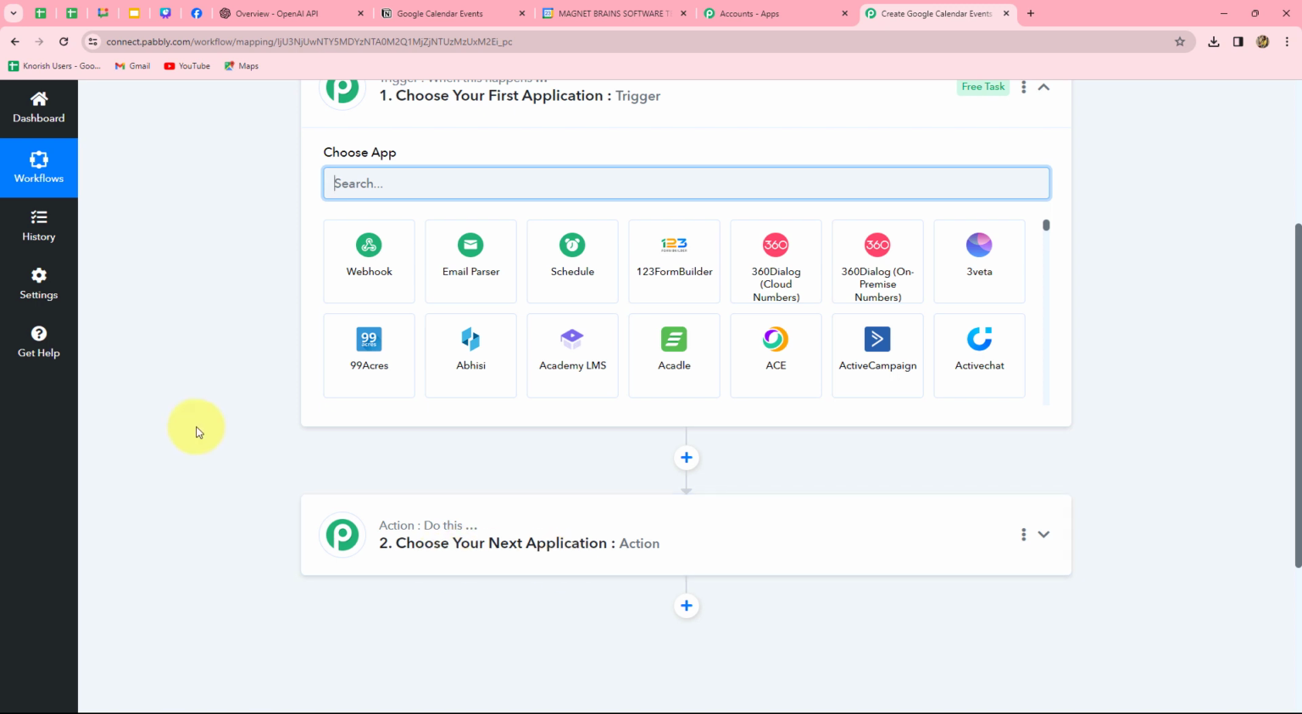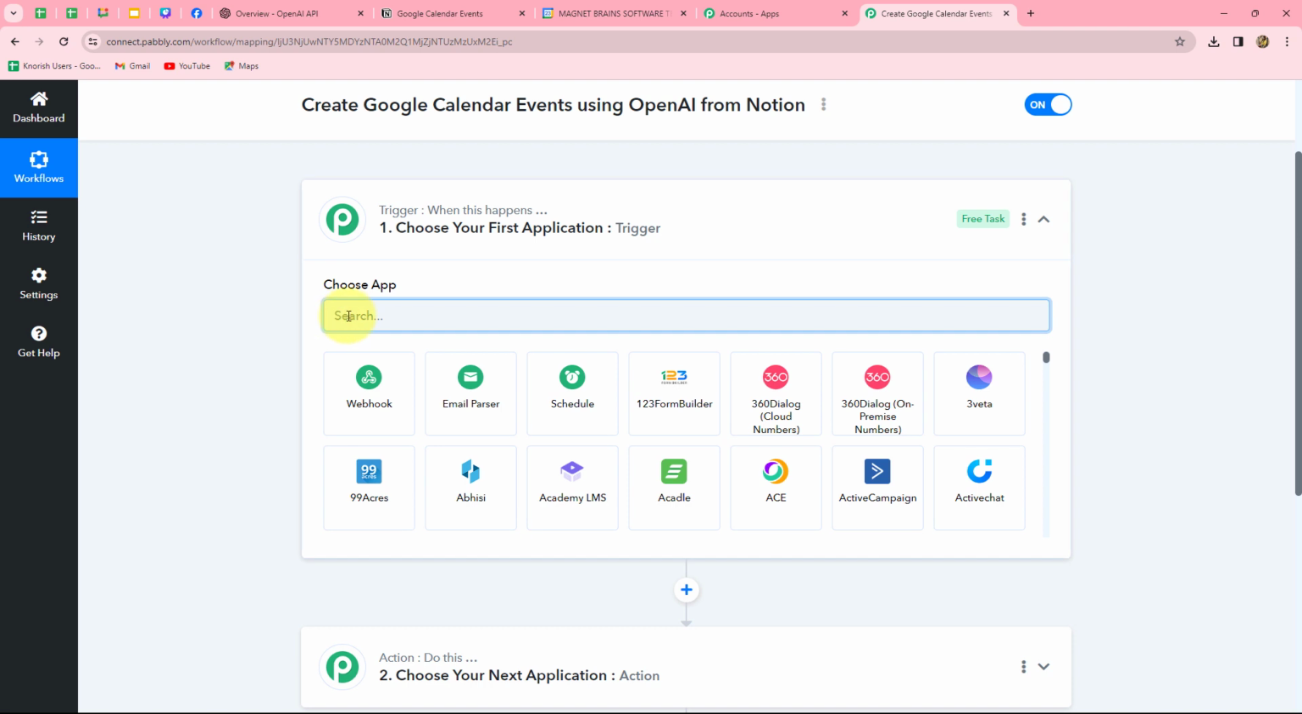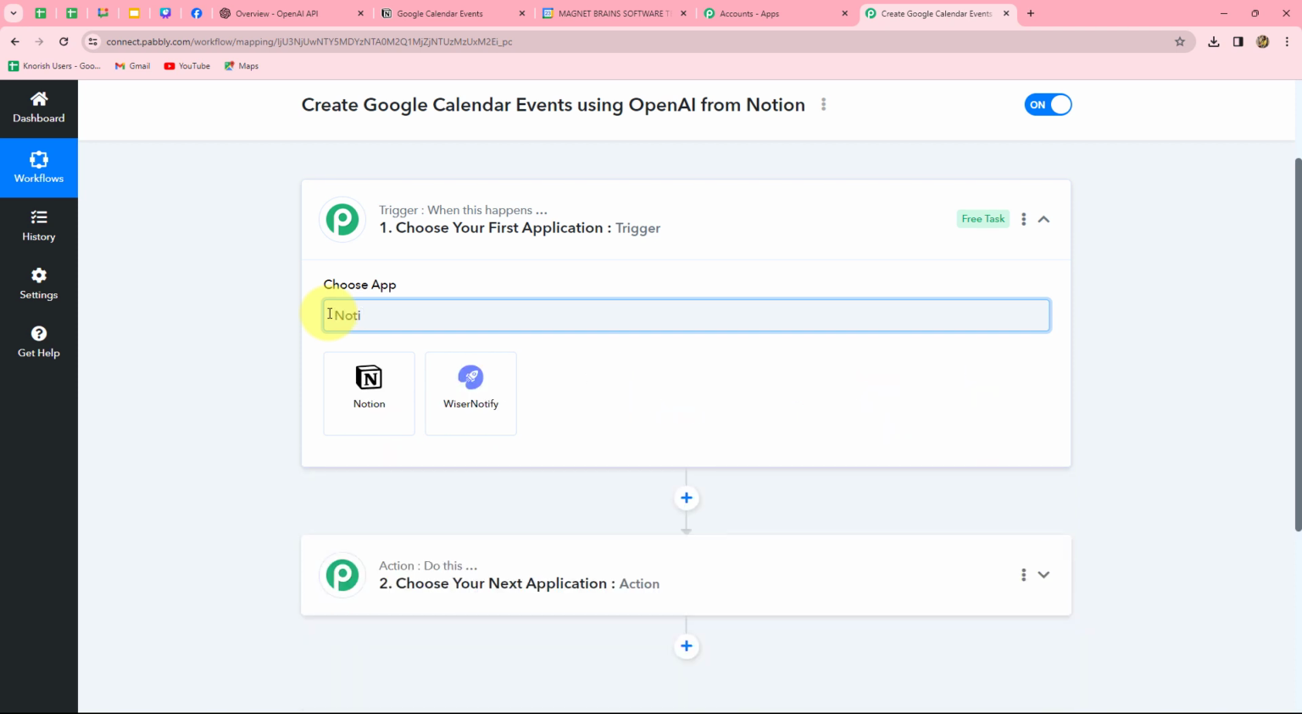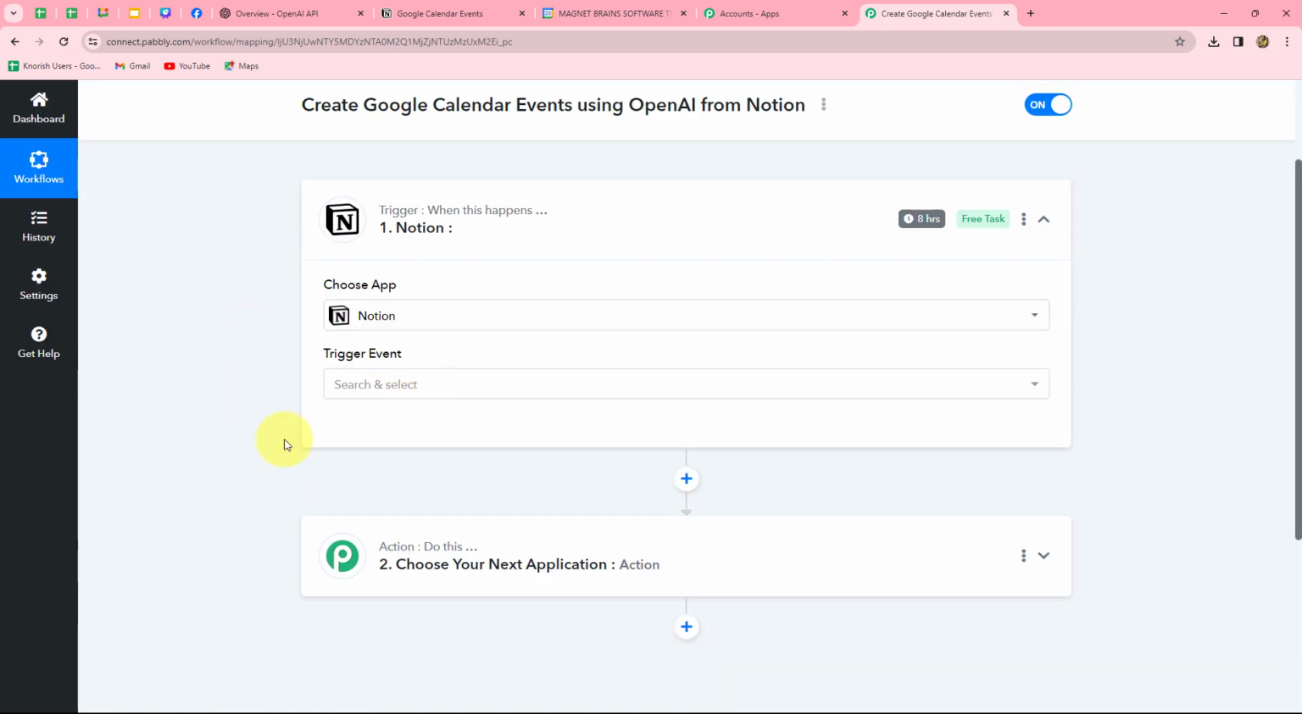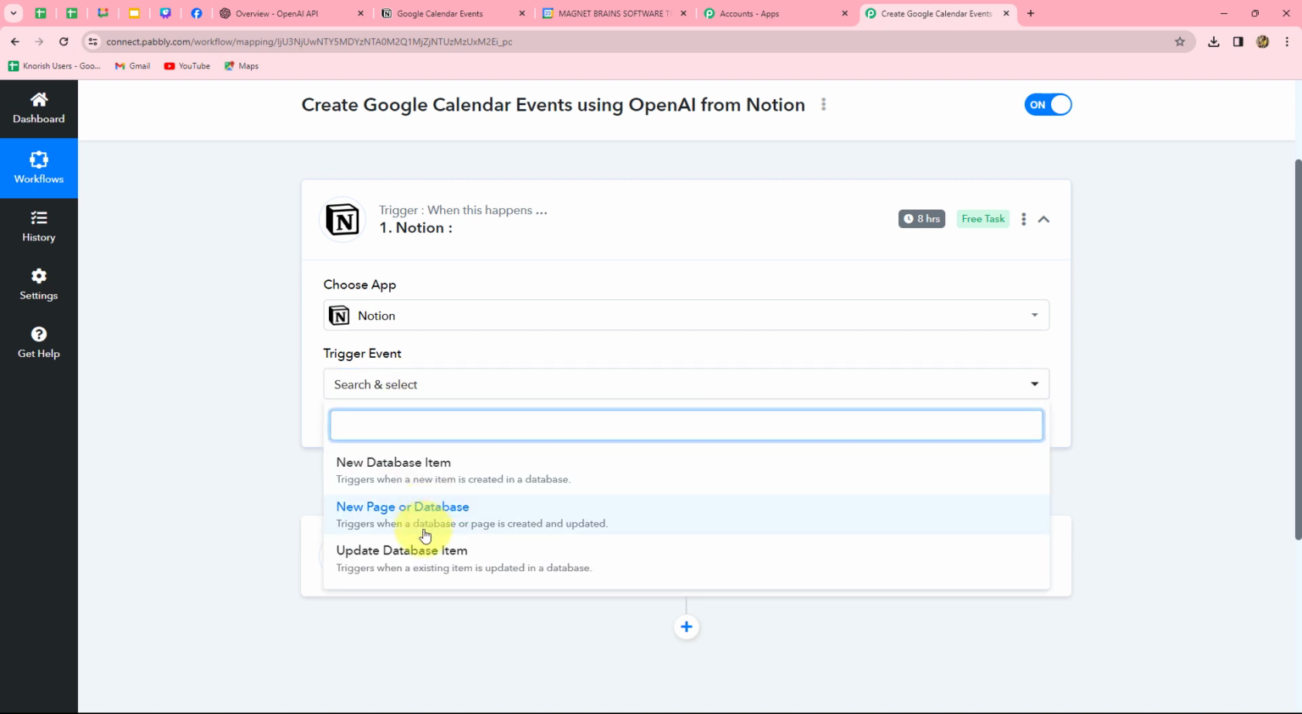Okay, now after understanding the concept of trigger and action, let's start creating this workflow step by step. First of all, we will select our trigger application over here. Let's select Notion as our trigger application. And now we will select the trigger event. Now what is trigger event? Trigger event is the event on the happening of which the workflow is going to start.